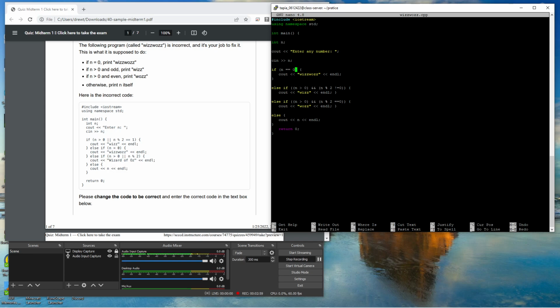Basically I have if n is equivalent to 0, cout WizWaz, and then endl, and then I used an else if statement to do if n is greater than 0 and n modulus 2 is not 0, cout Wiz. So that's basically for all the odd numbers. It's going to print out Wiz.